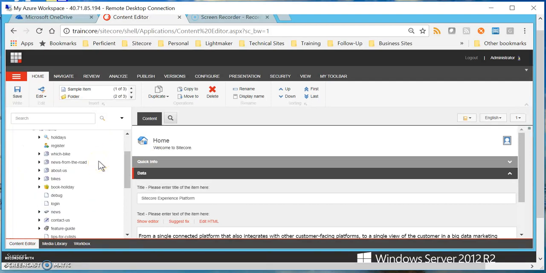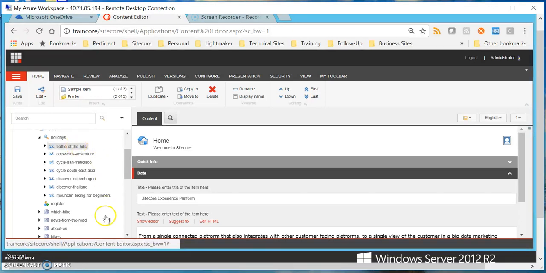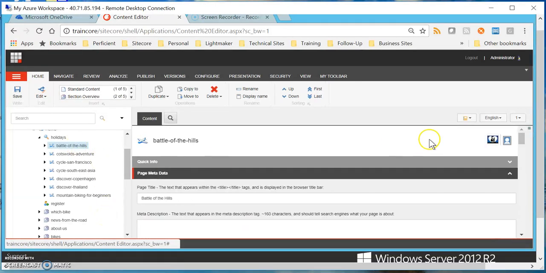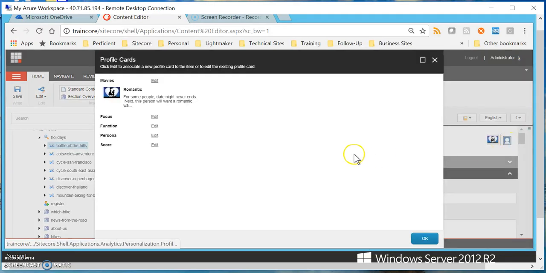And what I'm doing, by the way, is what I described in the slides in part one. Okay. I'm going to go to my holiday section because these are the items that I'm interested in assigning profiles to. So if I click on a particular item like Battle of the Hills, note that there's this icon all the way to the right, which is your profiling icon. I'll go ahead and click on this a moment, and if I do, note that it then shows me the dimensions I've already defined in the profile section.